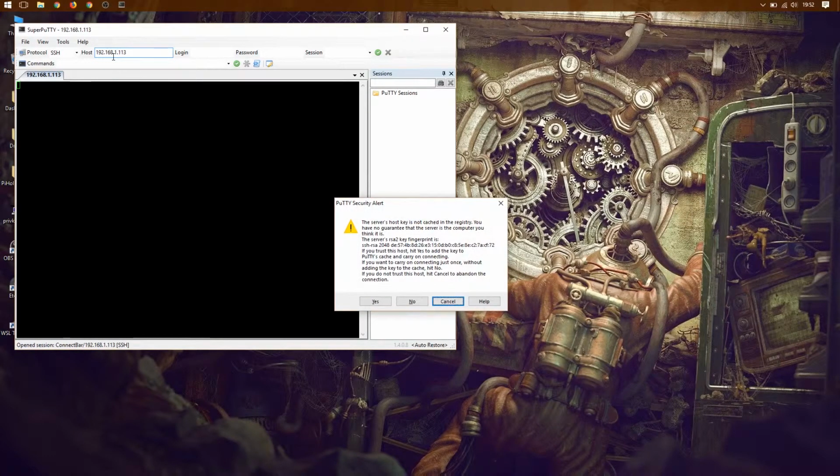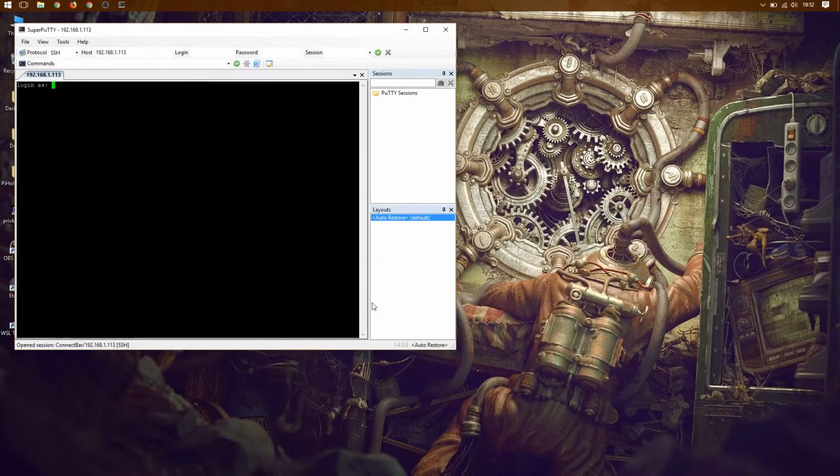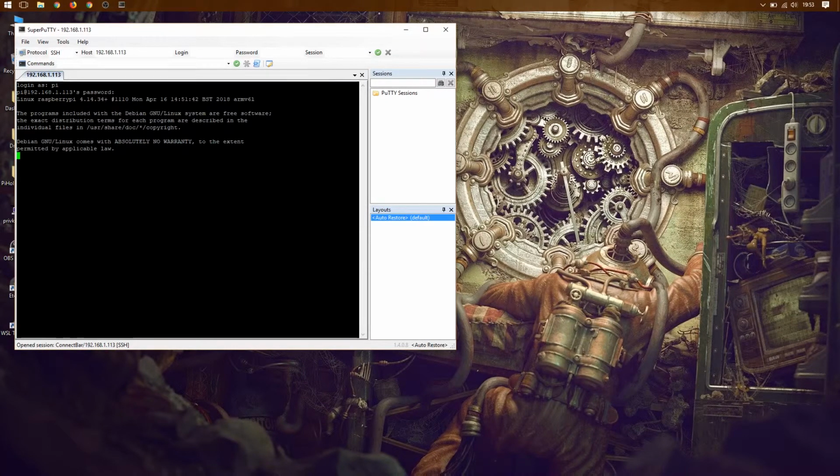Click yes to trust the host and then log in. The username is Pi and the password is Raspbian. Actually, ignore that, the password is Raspberry. Once that's logged in, you should be given the command prompt.